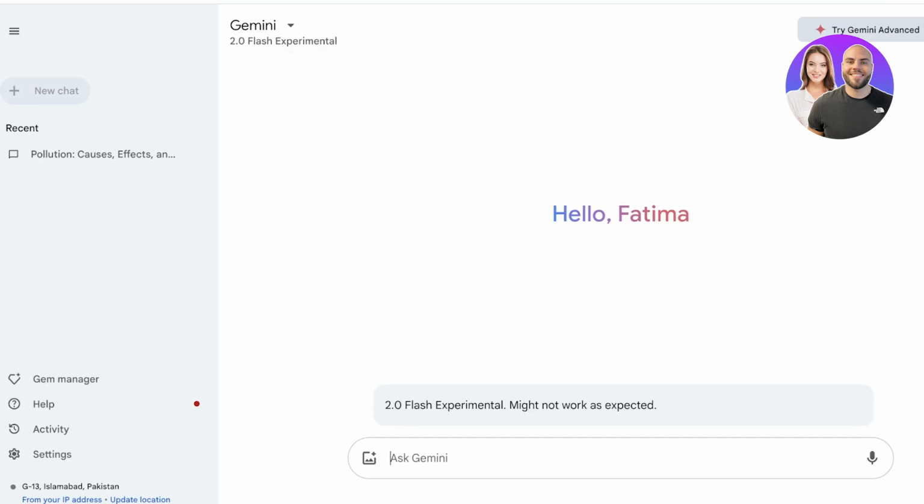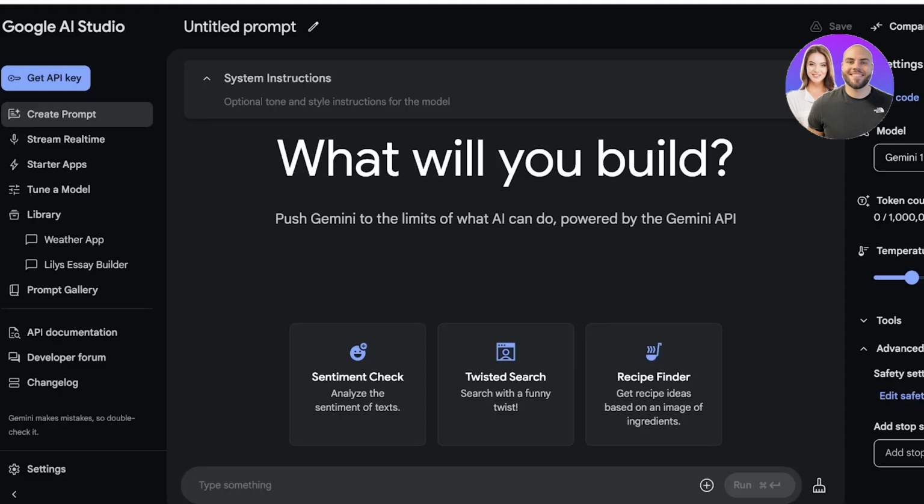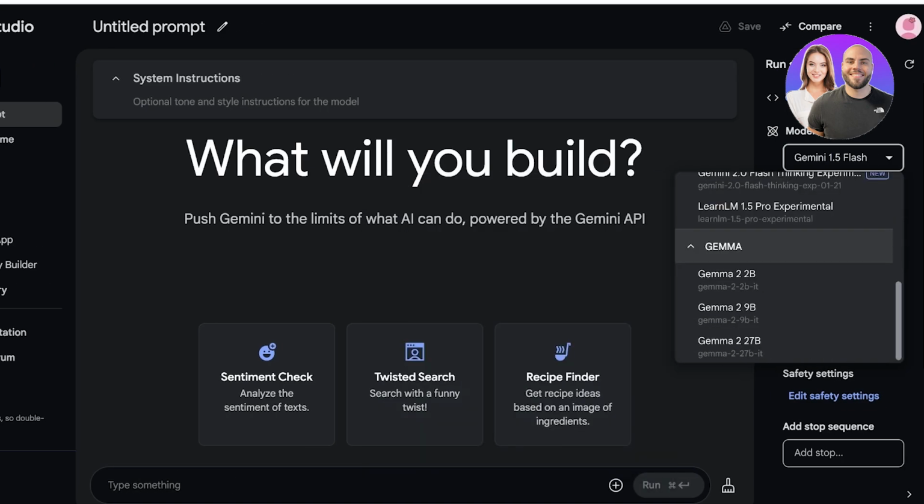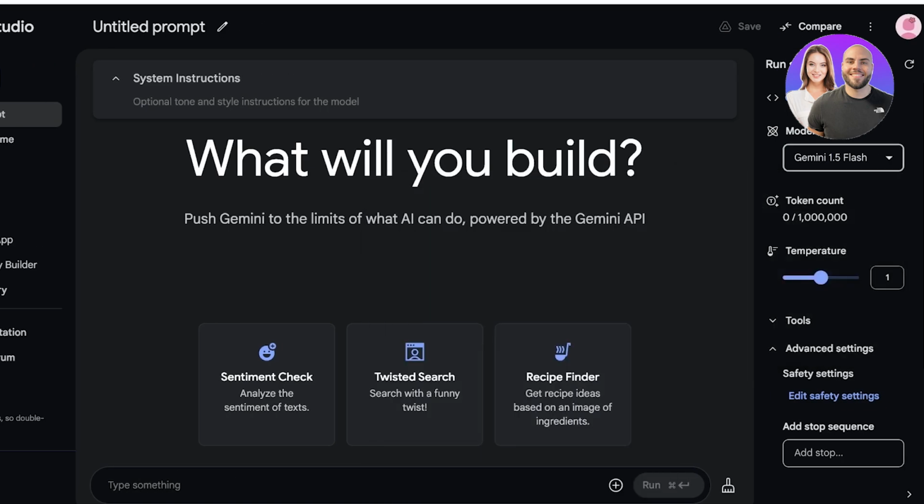However, if you go into the Google AI Studio, which is different than just using regular old Gemini, it allows you far more customizations in your AI models. You can see in the AI Studio, you have the option to choose your model as well as customize models. So you can push Gemini to the limits of AI, so you can really make it unique to your own user requirements.